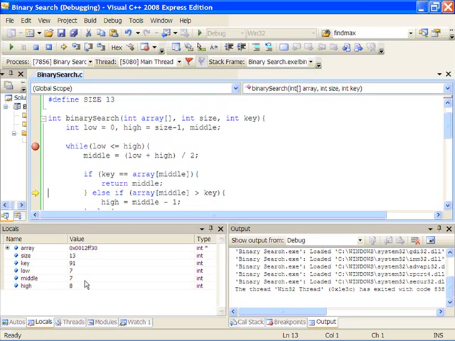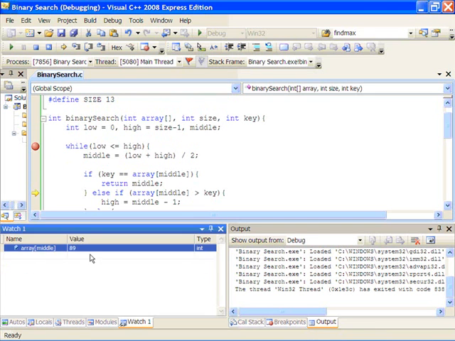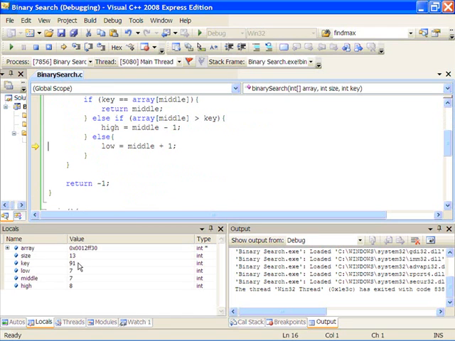So what do we have this time? 89 is greater than 91. That's false. So we're going to bring the bottom of the search space up to 8. Now the search space is one element, from 8 to 8.